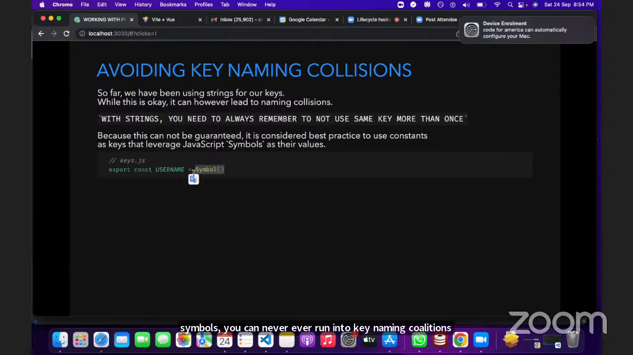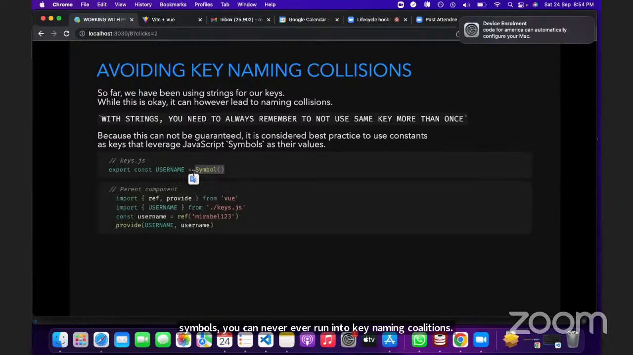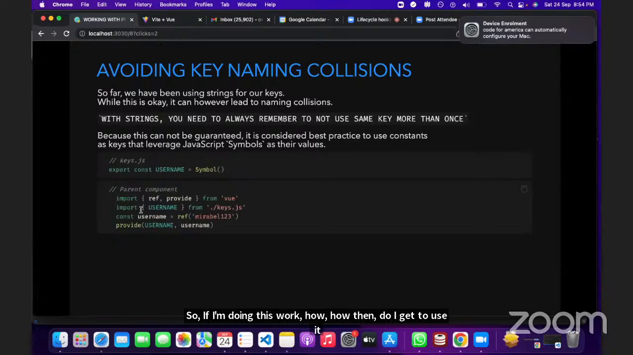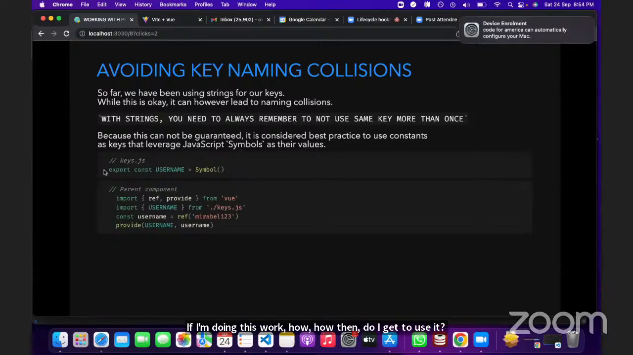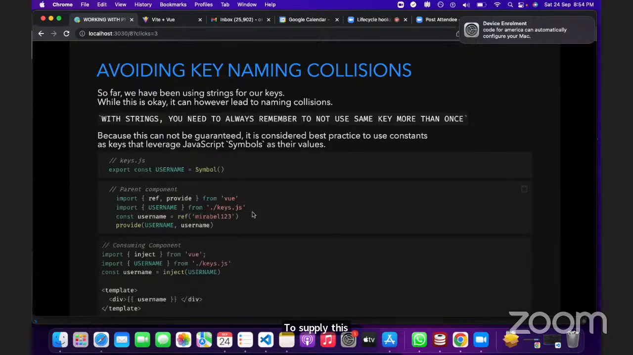So if I'm doing this, how then do I get to use it? In the parent component, I can now import this constant, and then I can use it as my key to supply this data. Then in the child component, I can import that constant again. Because it was the key that was provided, I can now use inject, and then I'll get what I want. This can never lead to naming collisions.